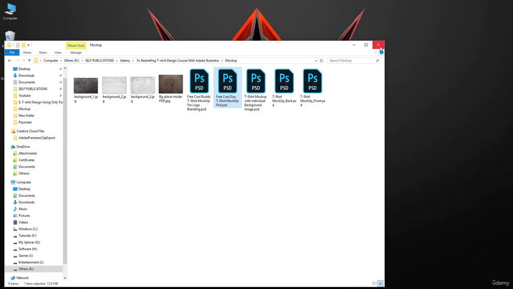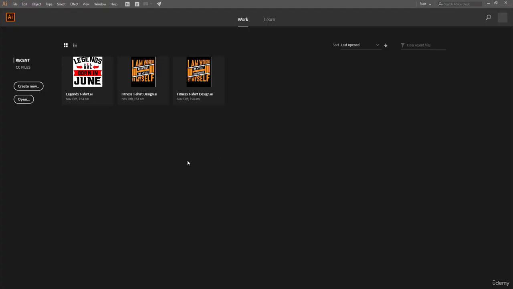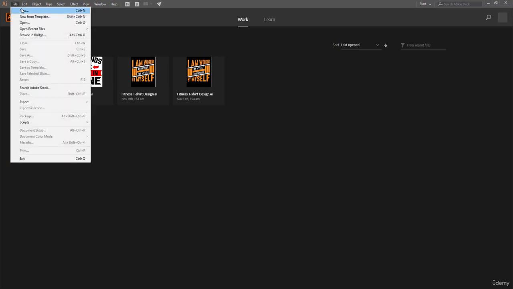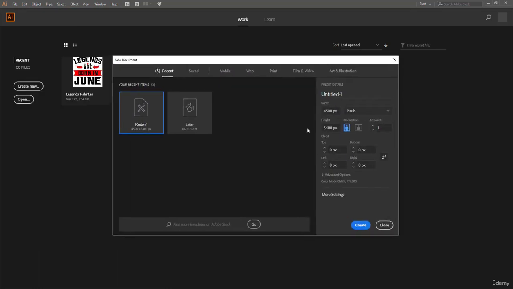At first I just simply open up Adobe Illustrator, and then to create a new project, or you may say create a new artboard, simply go to File, New, and this time I set width 4500 pixels and set height 5400 pixels.